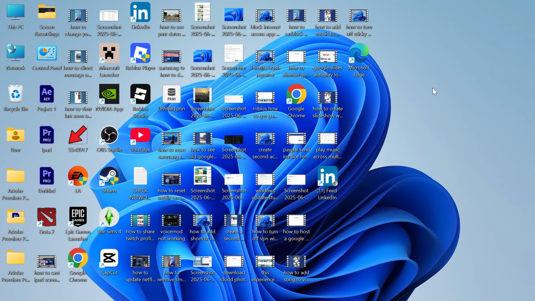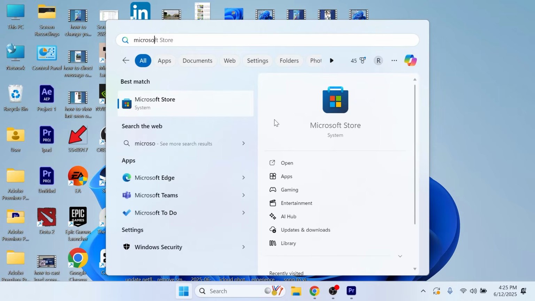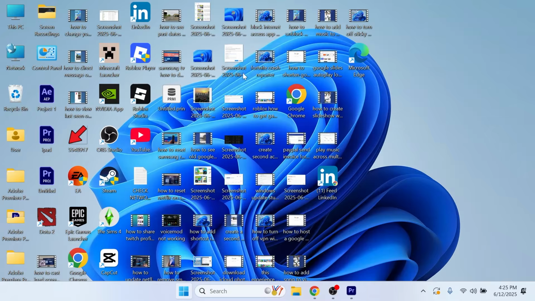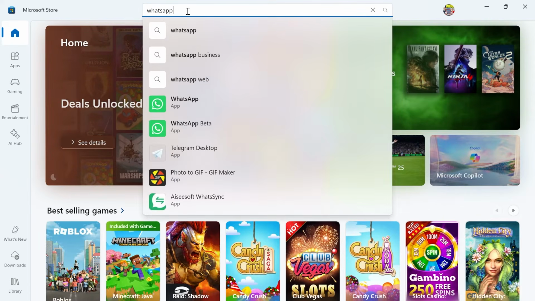How to install WhatsApp on your computer. So if you want to download and start using WhatsApp on your computer, then what you'll need to do is first open up your Start menu, search for Microsoft Store and open up this application. Click on the search box in the top navigation and then search for WhatsApp and press Enter.